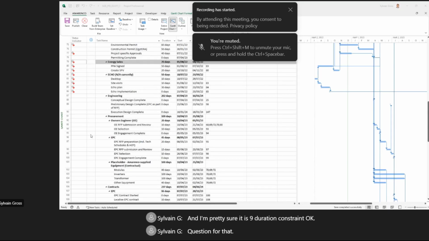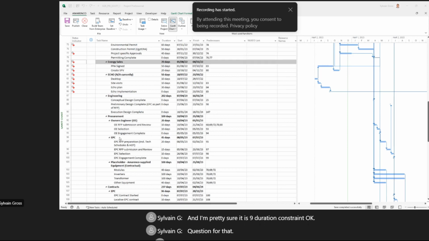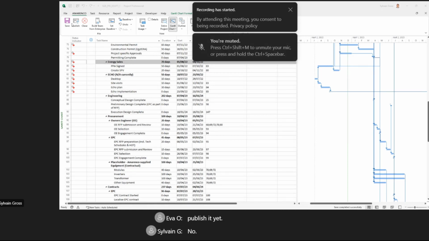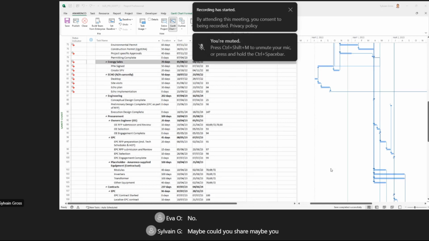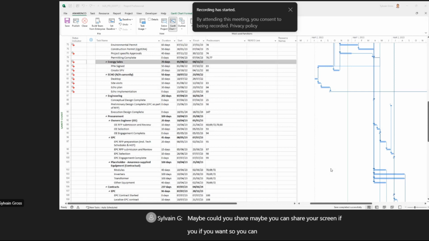Question for that? Sorry, I saved it, but I don't have the option to publish it yet. It's still grayed out for me. Okay, strange. Do you have a message like me? You see where I have my mouse on the bottom right, save completed successfully. Do you have a message like this? No. Maybe you can share your screen, so we can see what's going wrong.